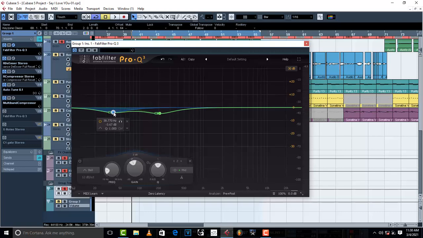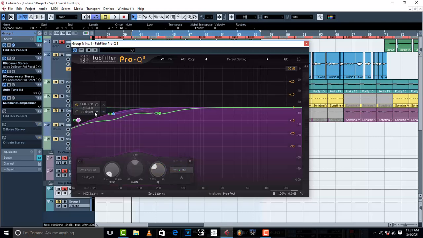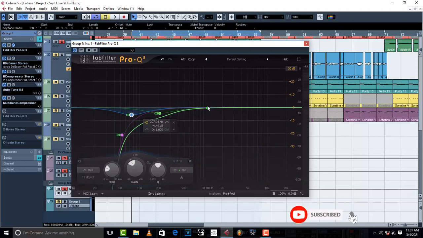So we take it down just a little bit like that, or I can just cut. I can do a low cut and then take it to 96 and just drop it down like that, and then bring this one right there, and this is how it sounds.